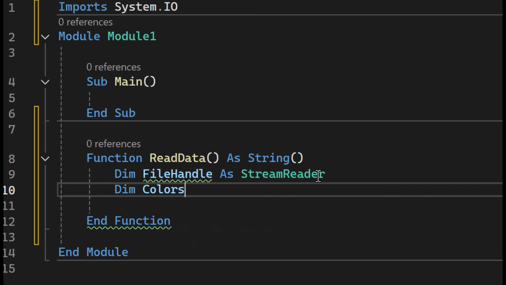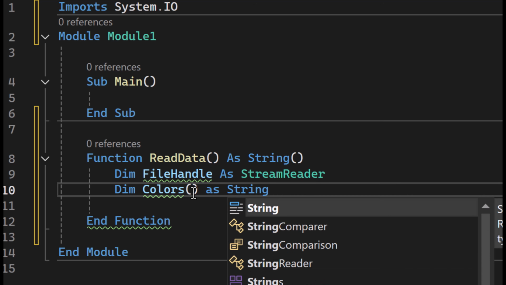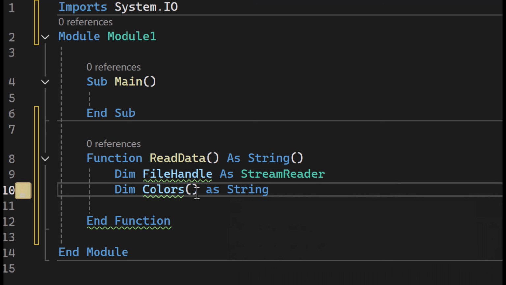The next thing we need is colors as string. How do I know it's colors? I open the file. When you get your text file from your examiner, make sure you open it. Make sure it has the data in it. If you have a blank file, that's a problem. You need to let your examiner know. Do not alter the contents of the file. If you do, ask your examiner for a fresh copy because you're going to need the data that's inside that file.